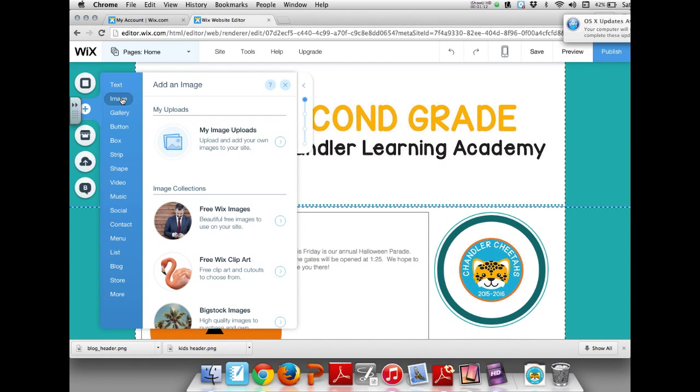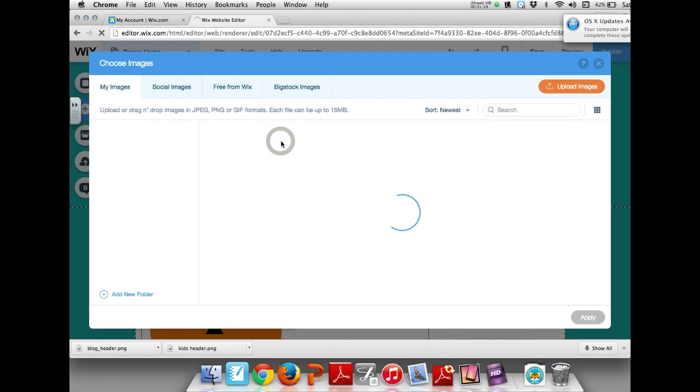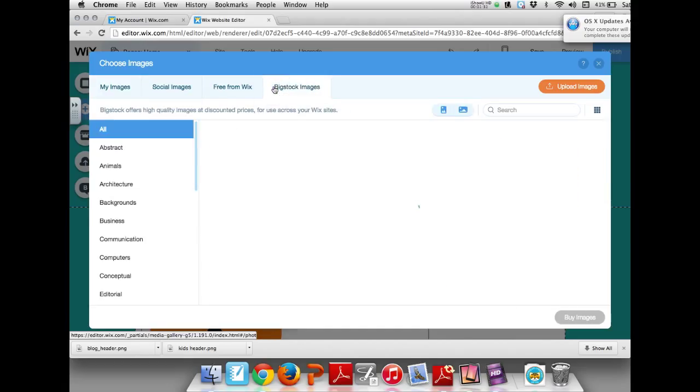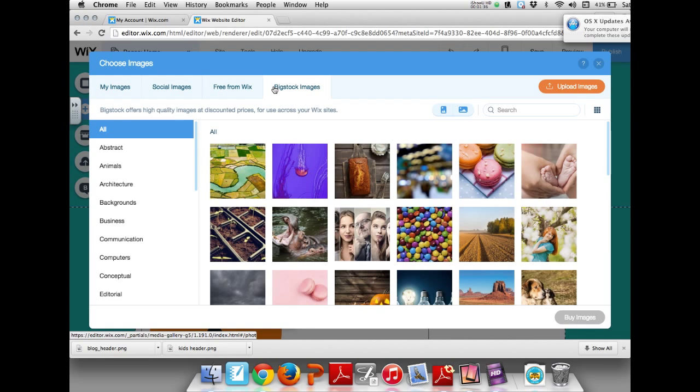Next we have image. So if you want to add an image, photos, you just click here, my image uploads, and that takes you to the page where you can upload your own images. There are also images that are free from Wix that you could look at, and you can add those images as well. So there's a lot of photographs and images that you can use to add to your blog.